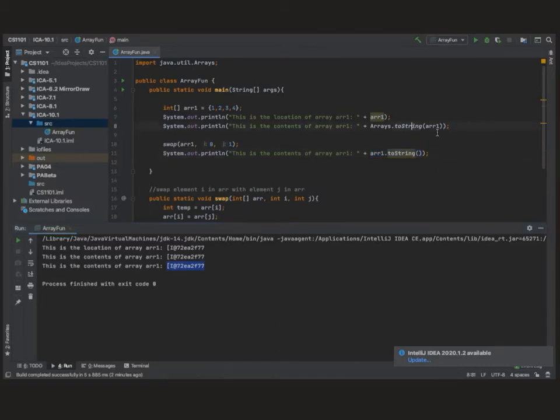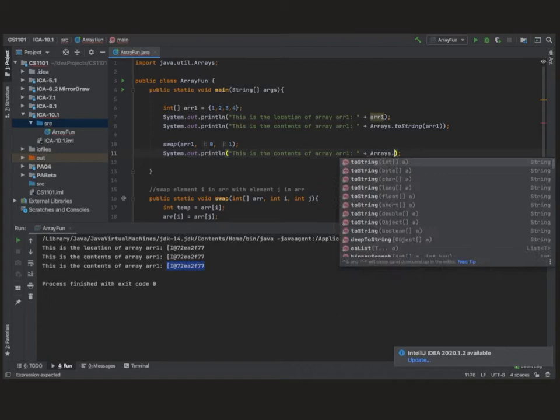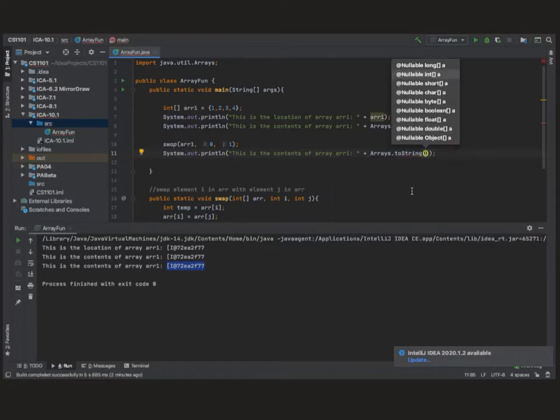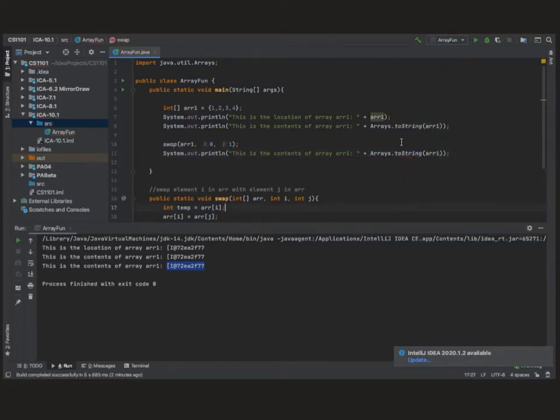So if we want to see the values printed, we need to use Arrays.toString, not arr1.toString. Very different. So let's also change this down here. Arrays.toString. Notice it's already popped up here, so we'll just push tab and then we'll give it the parameter arr1. Now let's run this again. Oh, that's more what we wanted.